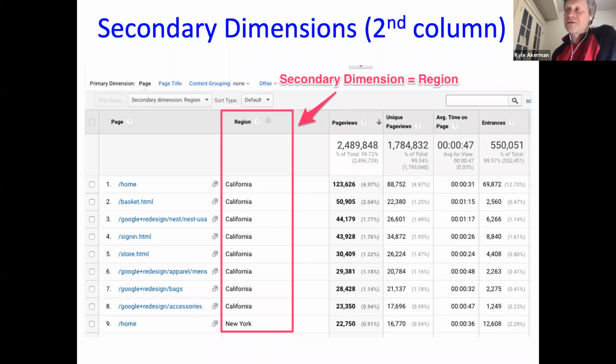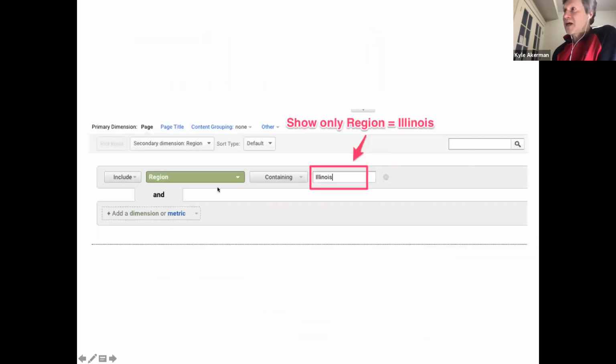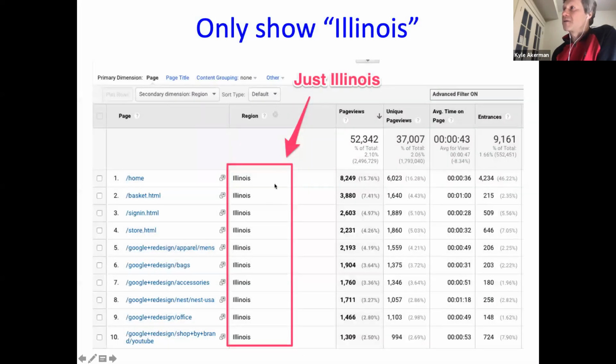Now for an added trick, I'm going to add on to this. We've got the secondary dimension. Now I'm going to use that table filter again to sort by the state. I'm in Chicago, so I only want to look at the visitors from Illinois. I could come in here and type in Illinois for my region. And now I've got the secondary dimension with region of just visitors from Illinois.